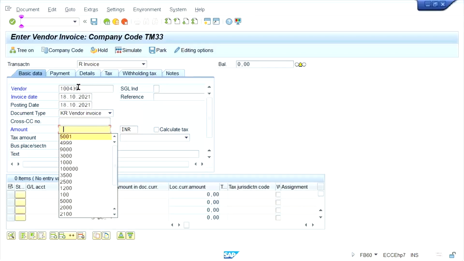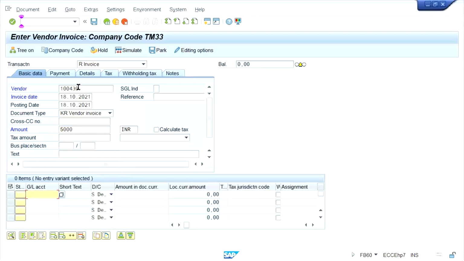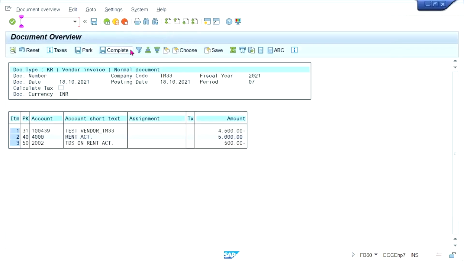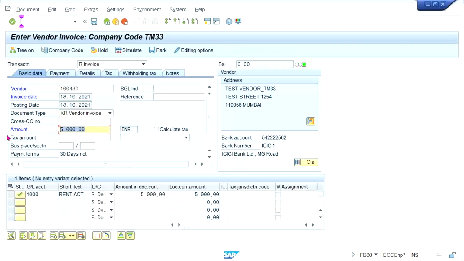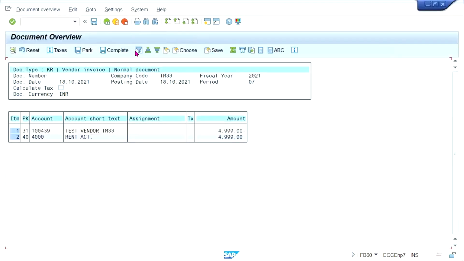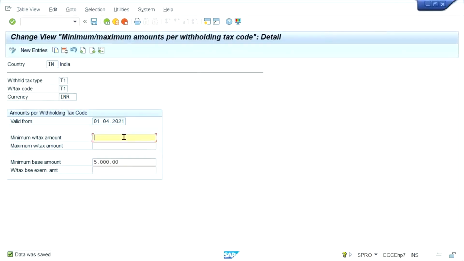Let's suppose even if you keep 5,000, the system is going to calculate. For 5,000 also the system will calculate. I said equal or more than 5,000, right? If the amount is smaller, even by 1 rupee, I mean to say 4,999, then it is not going to be calculated, right? It is not getting calculated. So both are the same thing here, whether you specify minimum tax amount or minimum base amount, right?